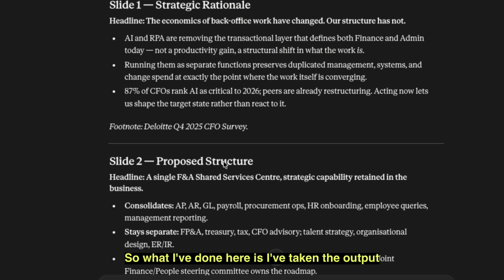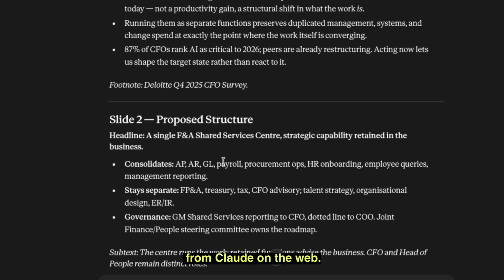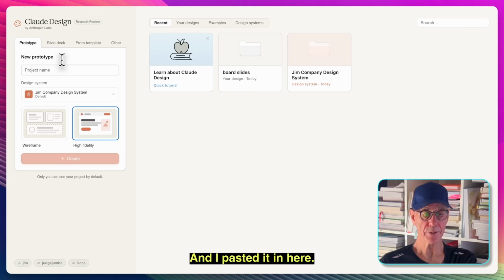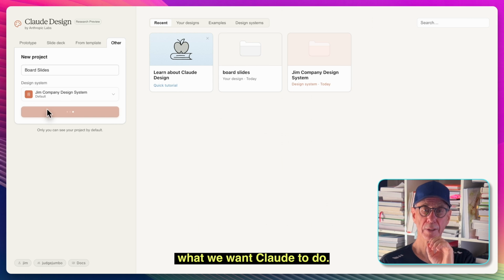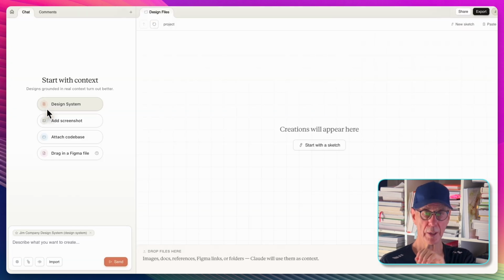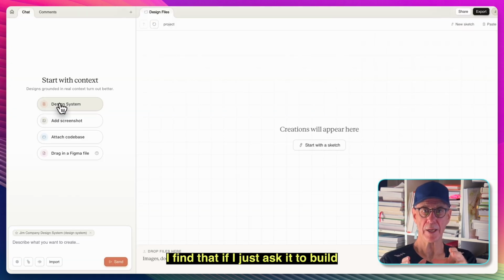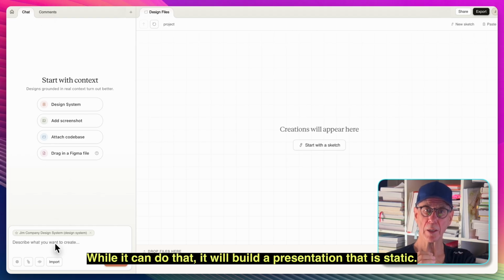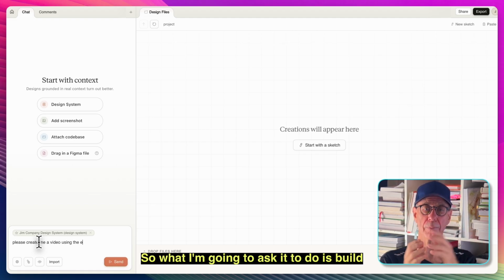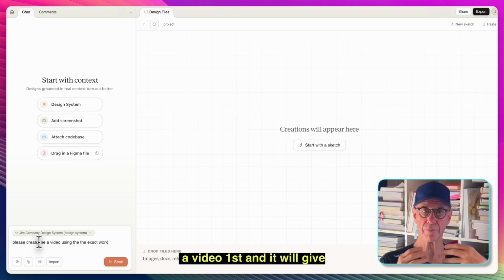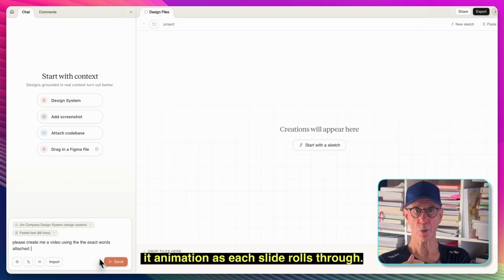So what I've done here is I've taken the output from Claude on the web and pasted it in here. And here we need to describe exactly what we want Claude to do. I find that if I just ask it to build a presentation, while it can do that, it will build a presentation that is static. And what I want is an interactive presentation. So I'm going to ask it to build a video first, and it will give it animation as each slide rolls through.